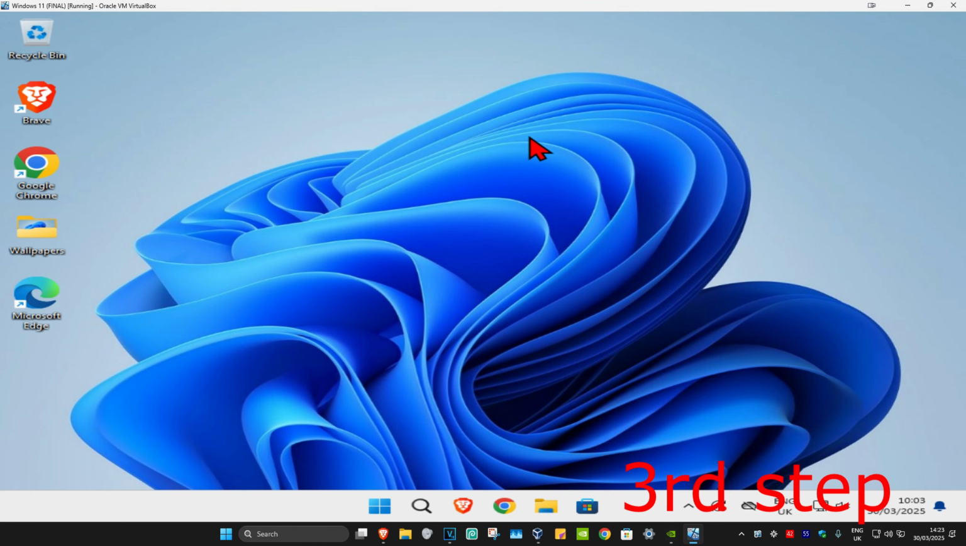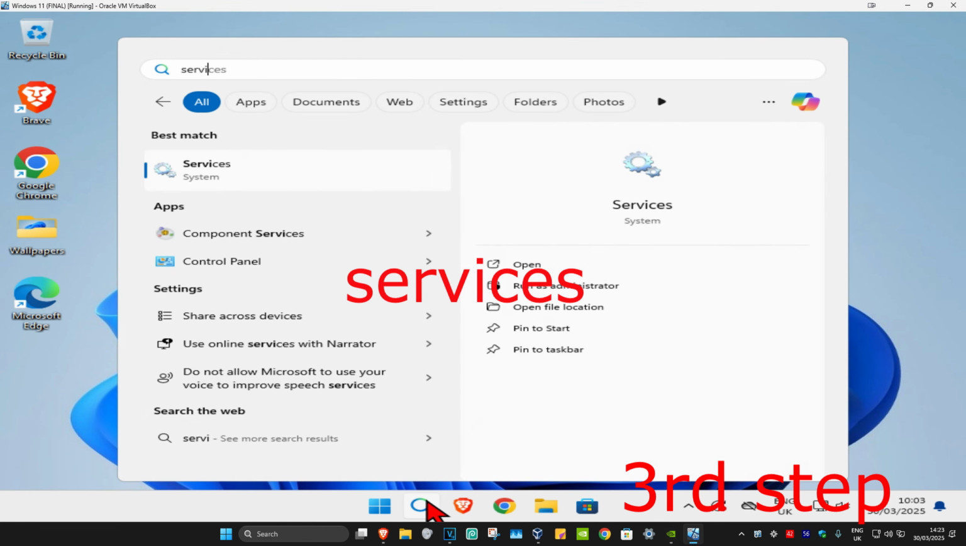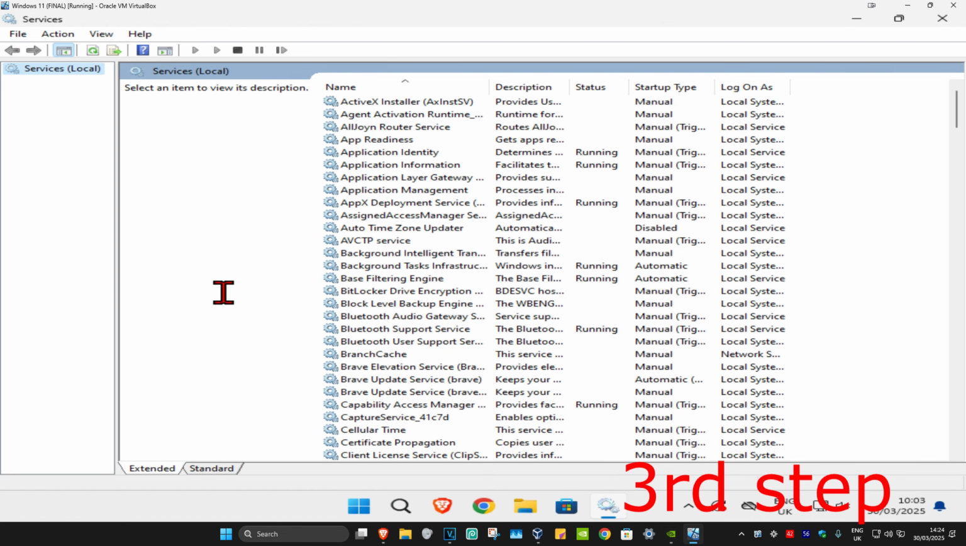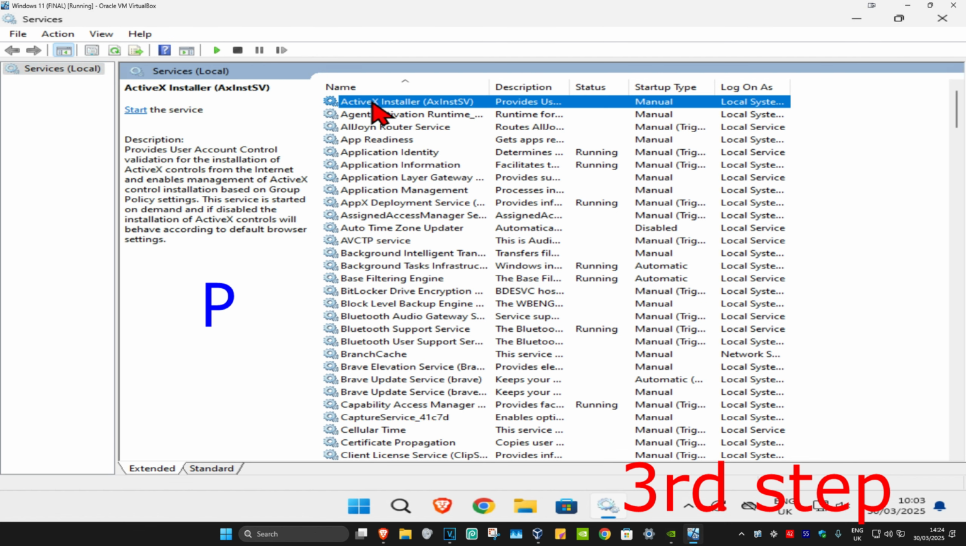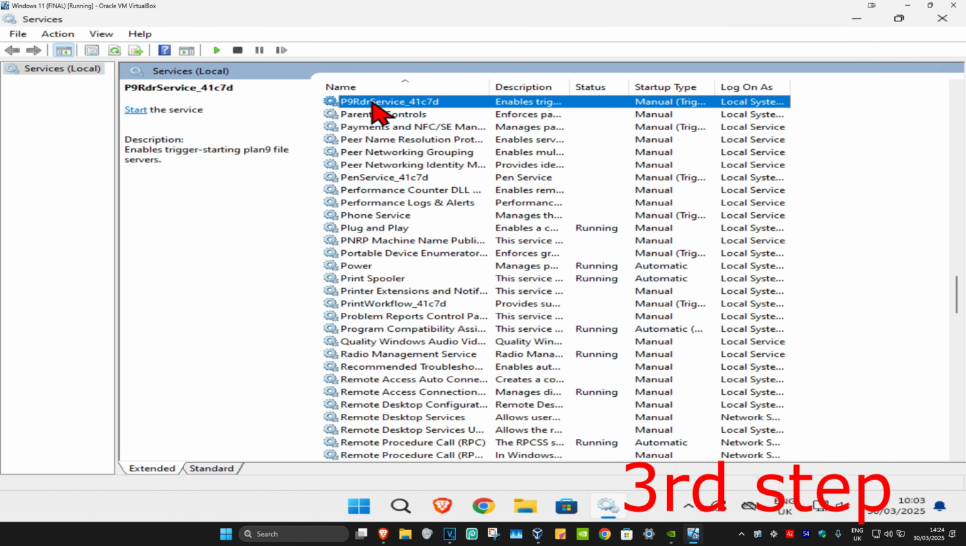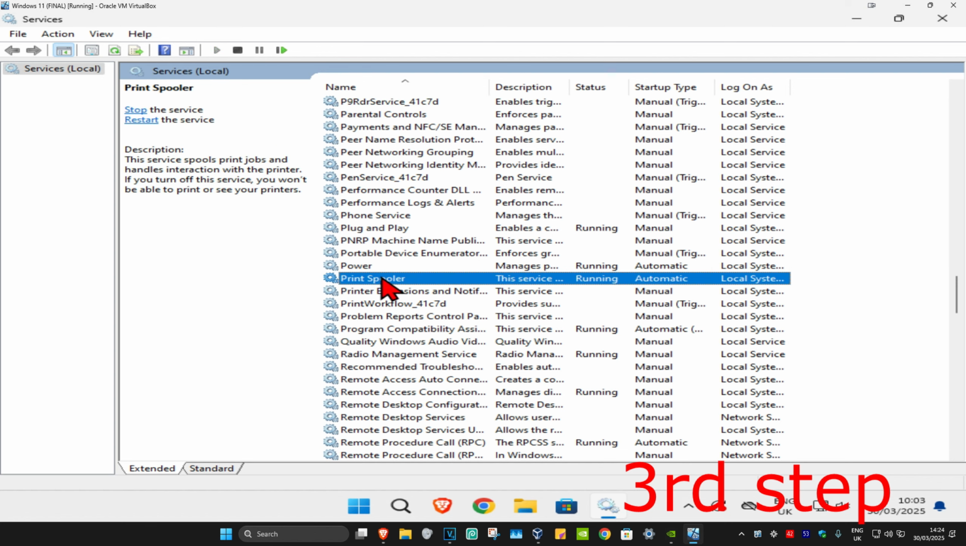And now for the next step, you're going to head over to search again and type in services. Click on it. And then once you're on this, you're going to click on any service one time and then click on P on your keyboard. Now you want to find print spooler. Here it is. You're going to double click on it.